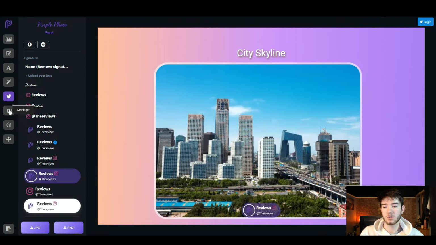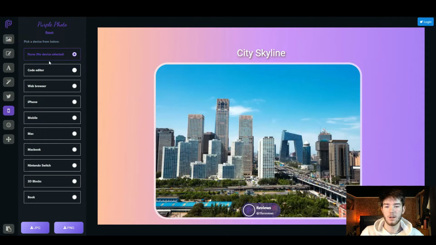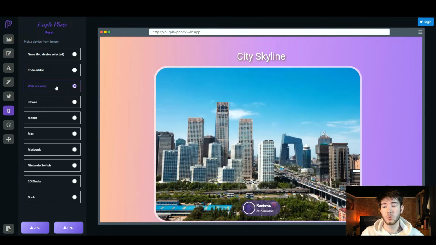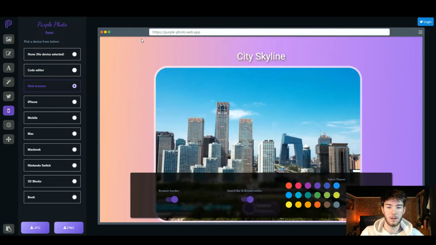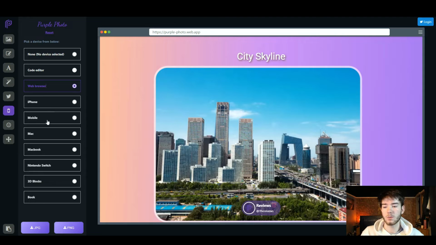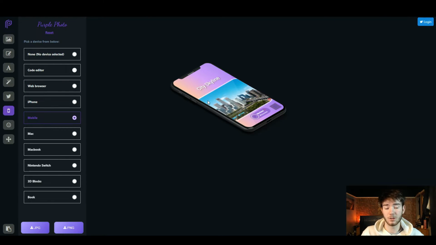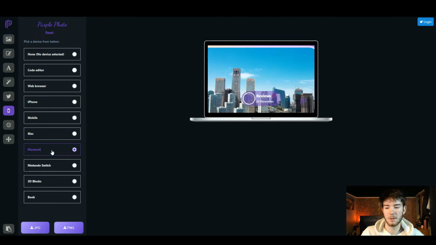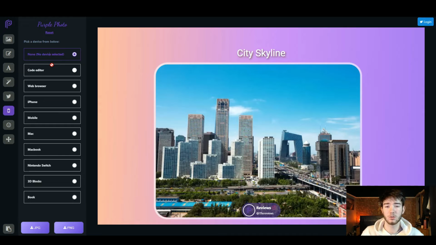Moving on, you can actually go to the mockup section next, and what this does is let you see how your photo would look upon a web browser or an iPhone or any different other type of devices. You can see if we click on web browser here, it appears like a web browser. Or if we click on mobile, it actually appears on a little mini 3D mobile phone. Same with a Mac, or even a MacBook, and all the others. However, we're just going to keep it as none, since we still do just want to see what we are doing here.